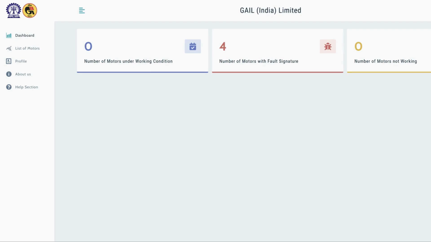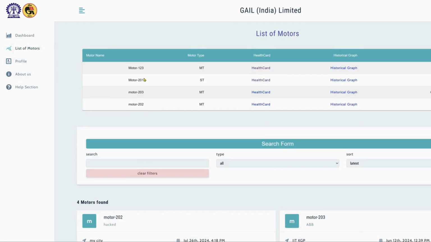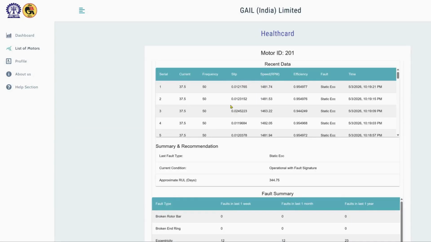So we'll directly go to the list of motors, and there are a number of motors that are presently connected, shown here with motor type, and each motor has a different health card and historical graphs as well. The current motor in the pump house is motor 201, and if you see its health card, you will see the recent data the edge device is pushing to the cloud server. The motor is currently operating at 37.5 ampere, 50 Hz frequency, and the slip estimated from the current signature is 0.01.